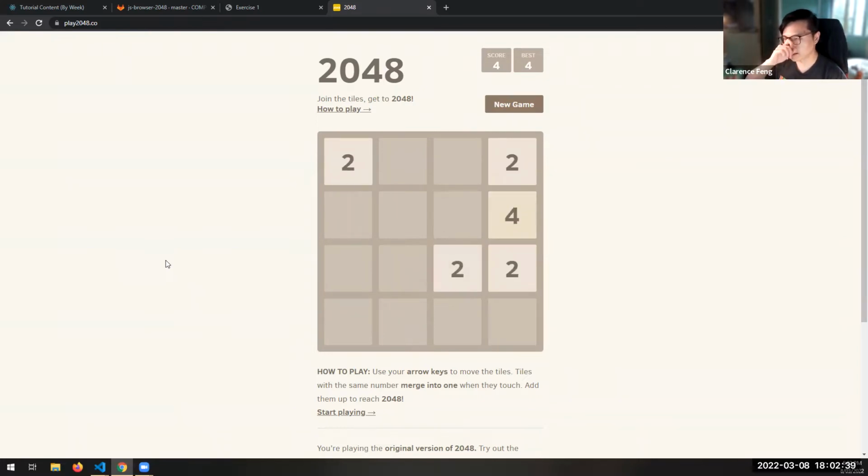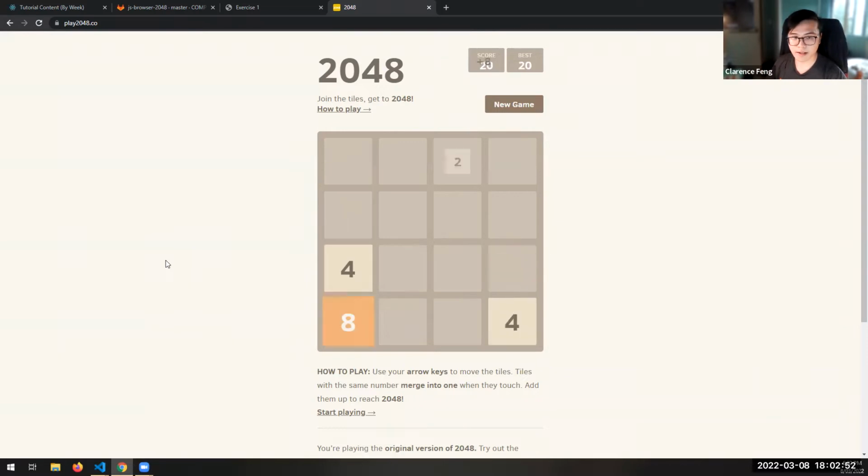And we notice that every time we move, if there's a spare space, it will generate a tile of either 2 or 4 in a random location. And our goal is to just get 2048.